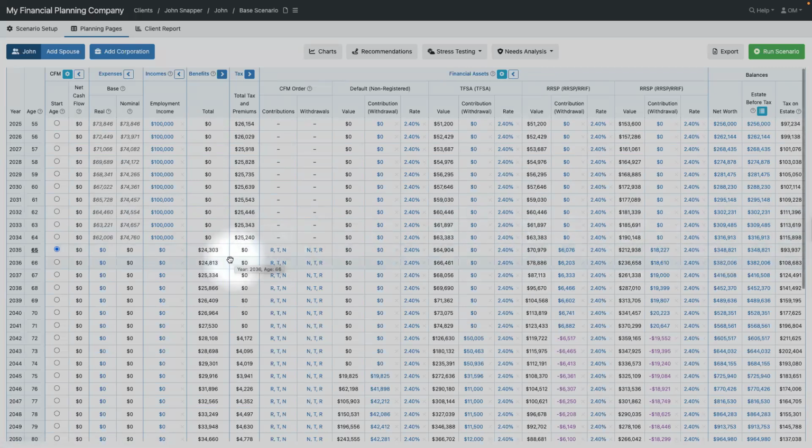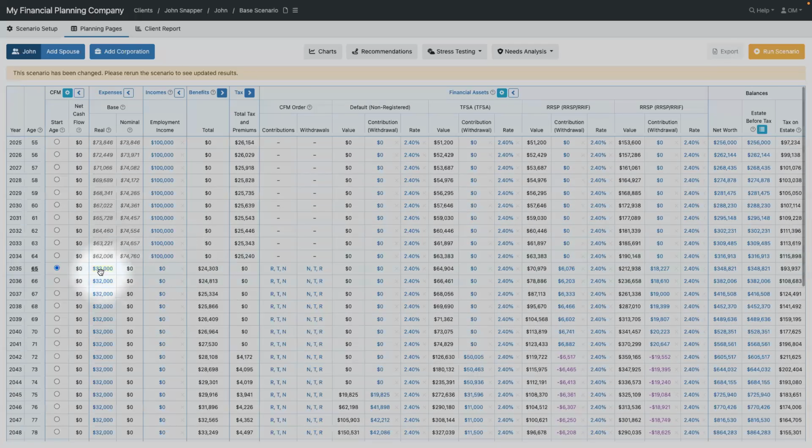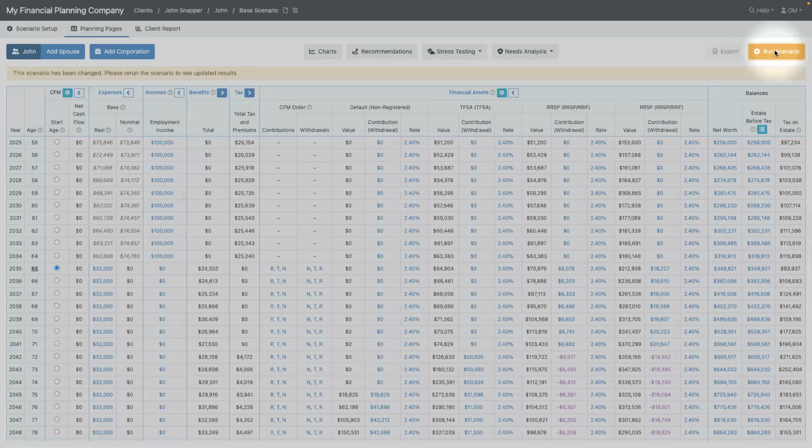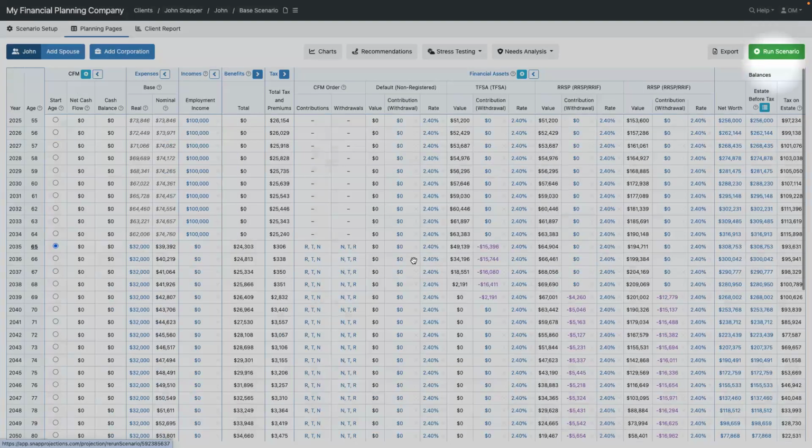And then I'm going to now just enter our expenses back in that we had in our first assumption. So the 32 is there. I'm going to now run my scenario indicated by the yellow. And there we go. So now you can see we have our expenses back in.